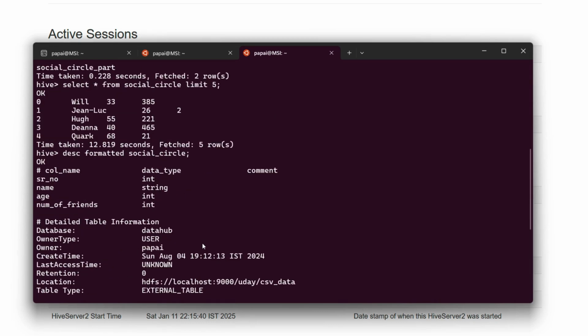So if I try to describe the table name, I can see there are four columns, one being the serial number, under which the values are 0, 1, 2, 3, 4, then the name, under which the values are Wayne, Will, John, Hugh, Deanna. Then there's age, such as 33, 26, 55, and the number of friends it has, 385, 2, 221, 465, and so on. So this is the schema on top of the data that is residing in the Hadoop.